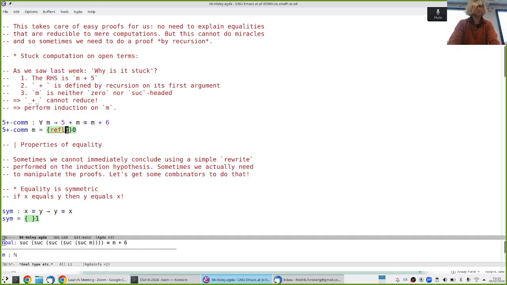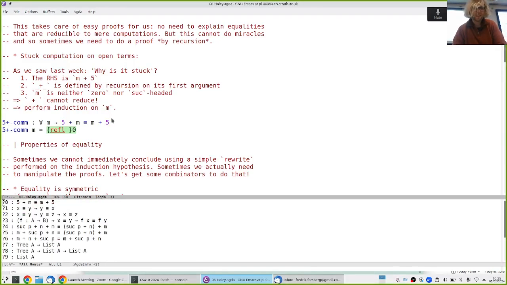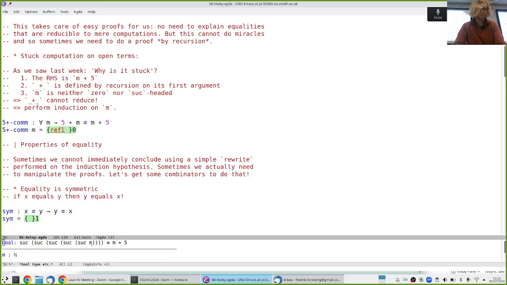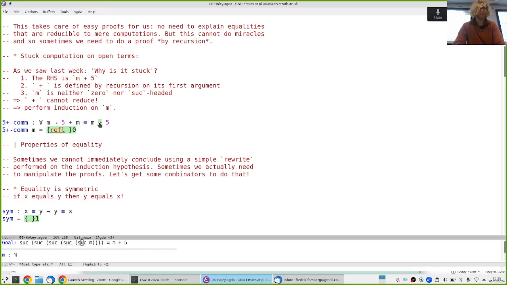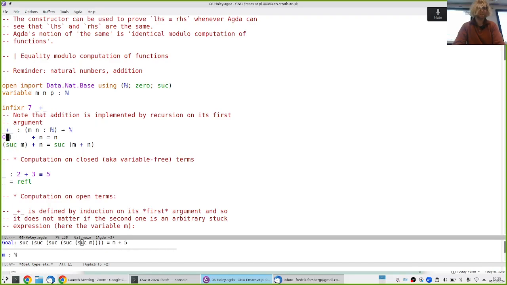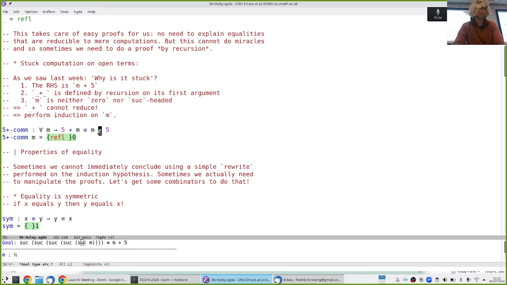So the typical thing to do is to ask, why is it stuck, right? We want both of these sides to compute down to something which is obviously the same. Okay, maybe I change this back to 5 before we forget. And we can see that the left-hand side is not really stuck, right? I mean, it's ultimately stuck on the m, but we do have exposed a bunch of constructors here. But the right-hand side is stuck because it wants to pattern match on the m, right? It wants to look at the first argument, and we don't know what that is yet. So it's stuck because of the m.